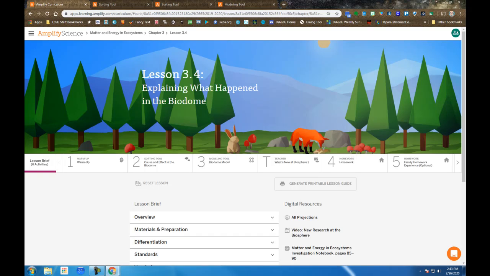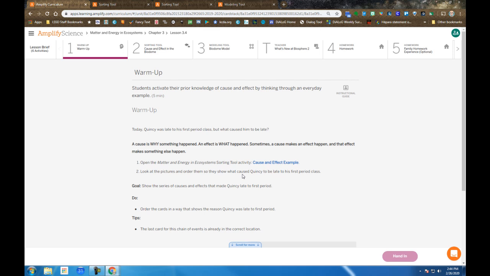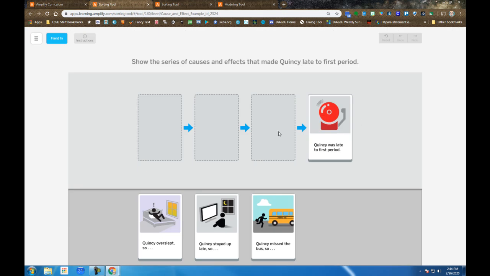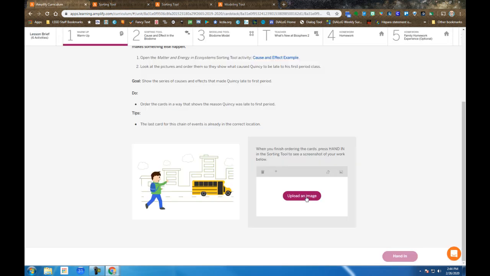Amplify Science, Matter and Energy in Ecosystems, Unit Chapter 3, Lesson 3.4, Explaining What Happened in the Biodome. This lesson has multiple steps, always beginning with the warm-up. In this case, the warm-up has you use a cause and effect tool, and you're going to upload a screenshot. So this tool looks like this. You're going to drag and drop cards showing the sequence of events that lead to why Quincy was late during first period. Once you've taken a screenshot and uploaded that image, you're on to step 2.